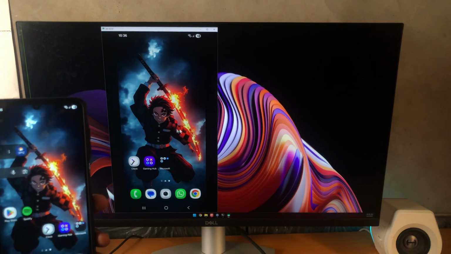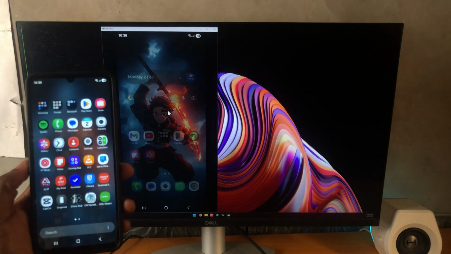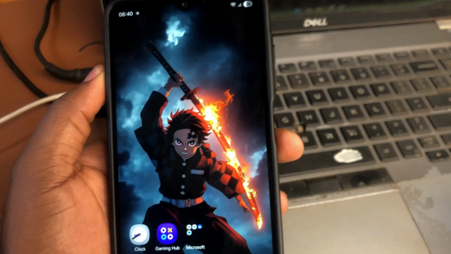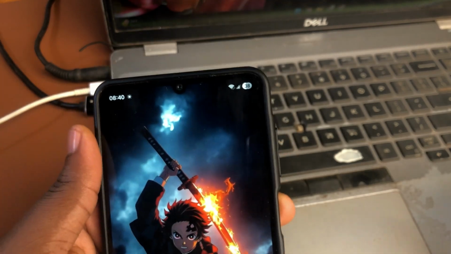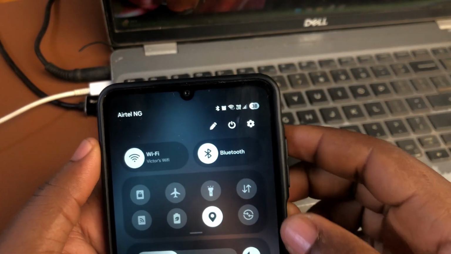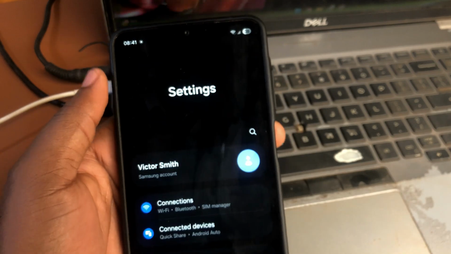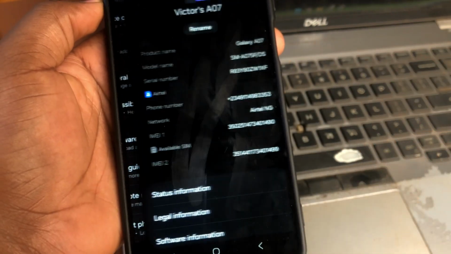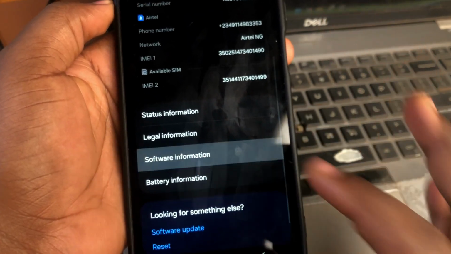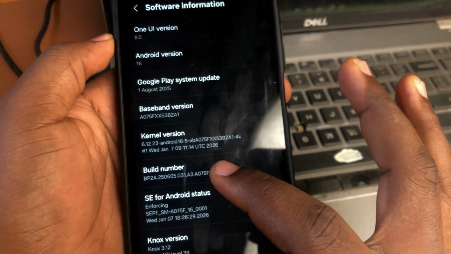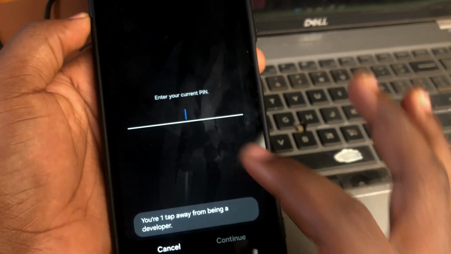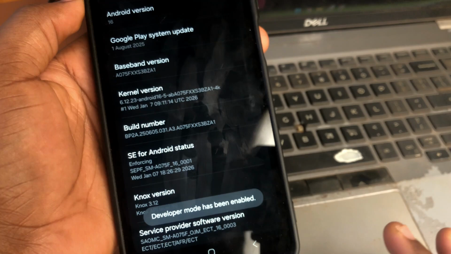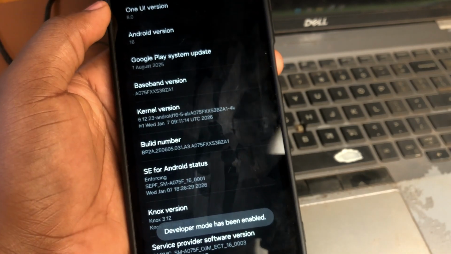Let's begin. First, make sure both your phone and your computer are connected to the same Wi-Fi network. This is very important, or the connection will not work. Now, open Settings on your phone. Scroll all the way down and tap About Phone. Next, tap Software Information. Find Build Number and tap it 7 times. If prompted, enter your password or PIN. You'll then see a message confirming that developer options have been enabled.